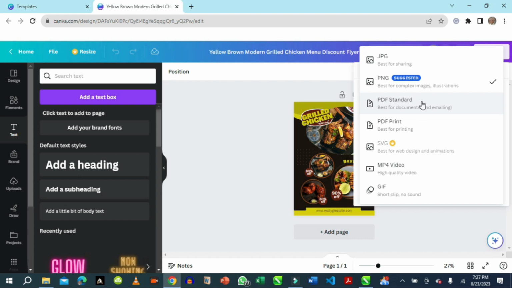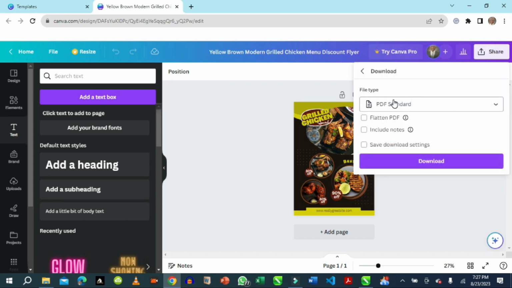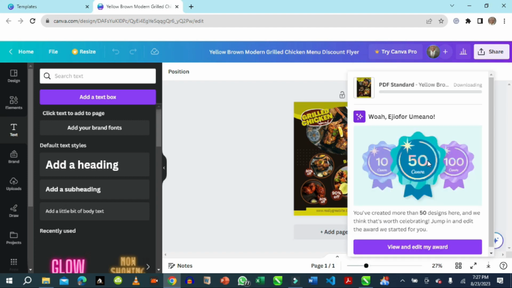So we have PDF standard and we'll have PDF print. If your download is to be modified in CorelDraw, make sure that you choose PDF standard. Here, make sure that you do not select any of this. So you click download.